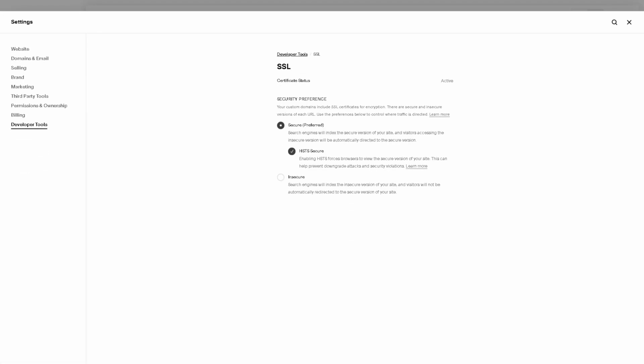When you click on that, you will be directed to the developers tool. Now from here, as you can see, all you're gonna do is activate this option, because when you click on the secure or the preferred mode by Squarespace, the search engines will index the secure version of your site. Visitors accessing the insecure version will be automatically directed to the secure version.